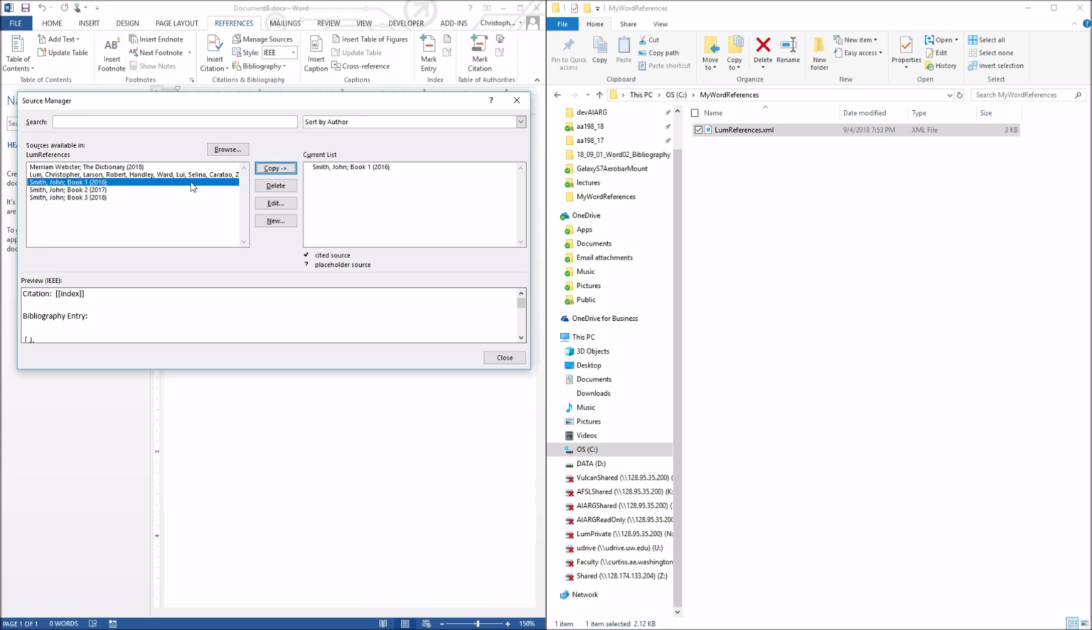And what you see here is Word has done that operation we talked about, where it copied the data from this citation and embedded it into the actual document B.docx file. So it's sitting here in the actual file. All of the references that you see here on the right-hand side are citations and references that are actually embedded in the docx file that you're working with. Everything you see here on the left side are all of the references available in lumreferences.xml.